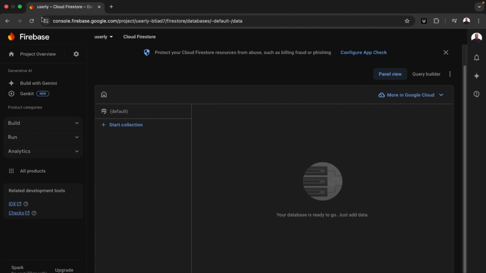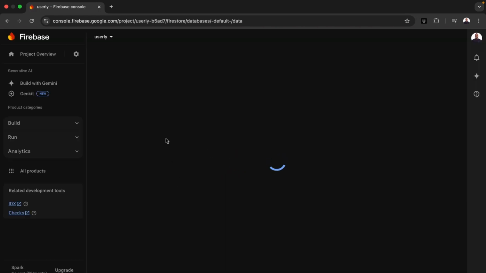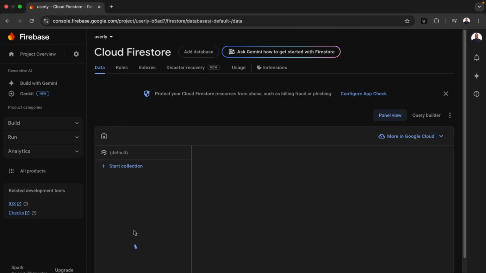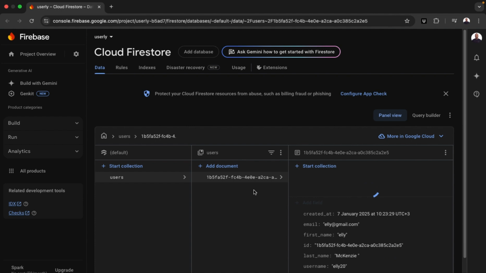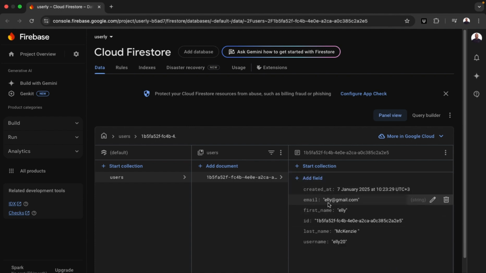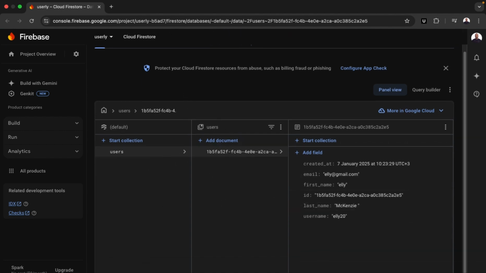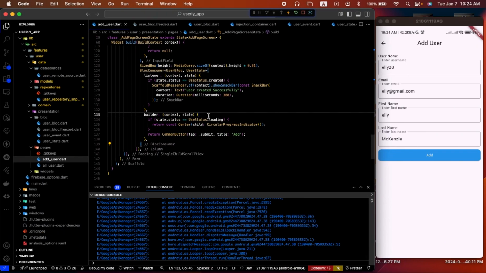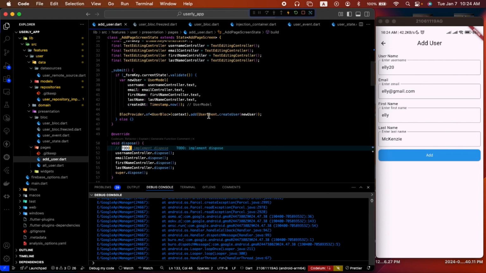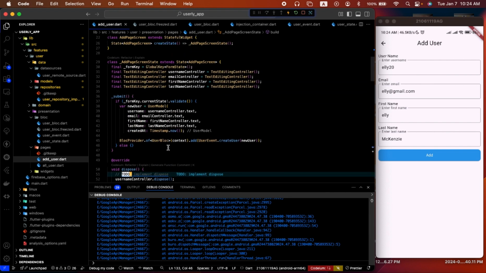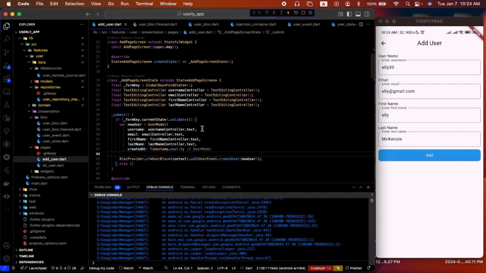Let's go to Cloud Firestore on this project and refresh and see if there's any information submitted here. We've seen that we have a user. This is called Ellie, as we entered. So it's working fine. This is good progress. Now we can submit information to Cloud Firestore and we can see it here. This is good.